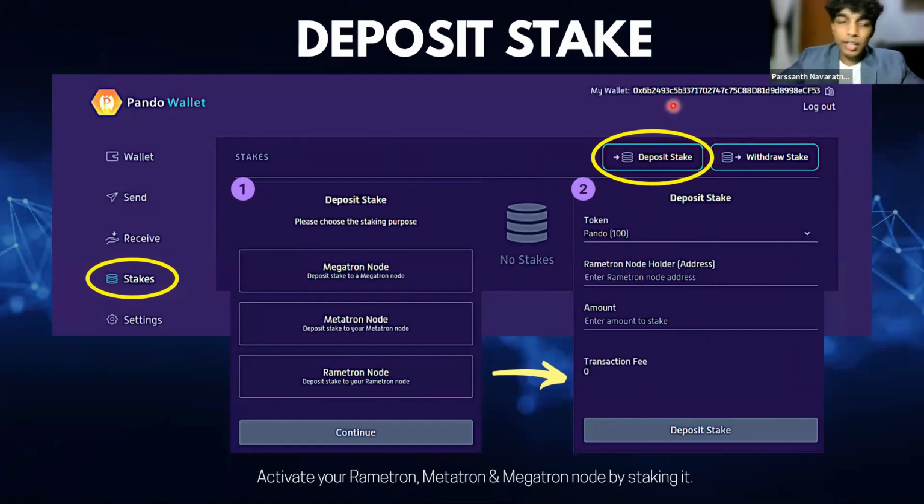You get to deposit stake, because Pandosoft here works on stake, right? Staking. Your Ramatron here is only activated when you deposit stake. So when you purchase a Ramatron, you'll be receiving a certain number of Pando tokens for you to stake and activate your Ramatron or your Metatron, right?